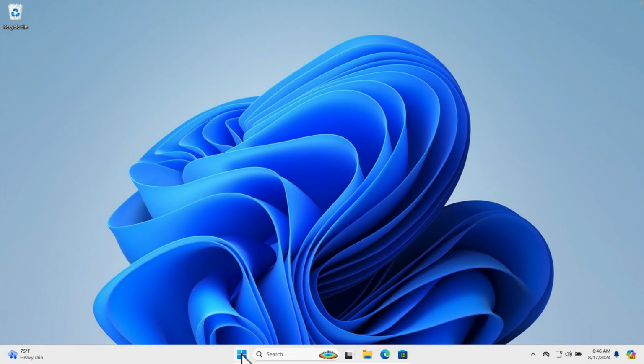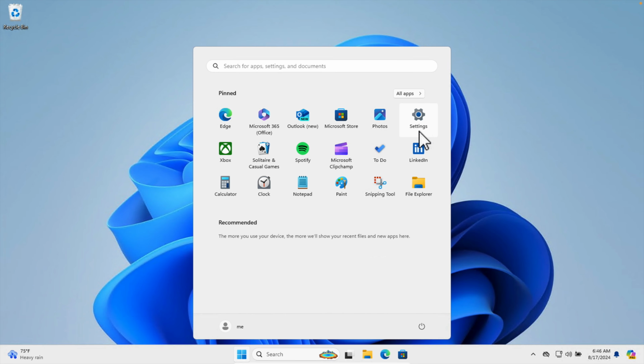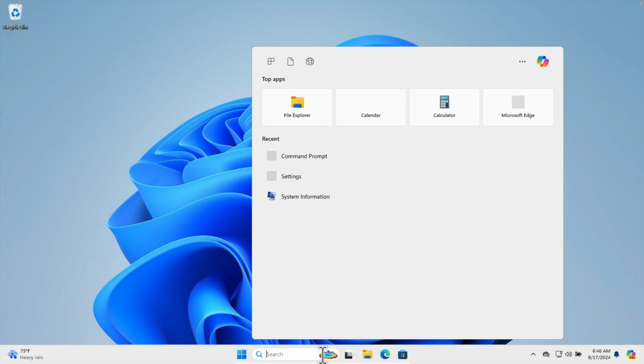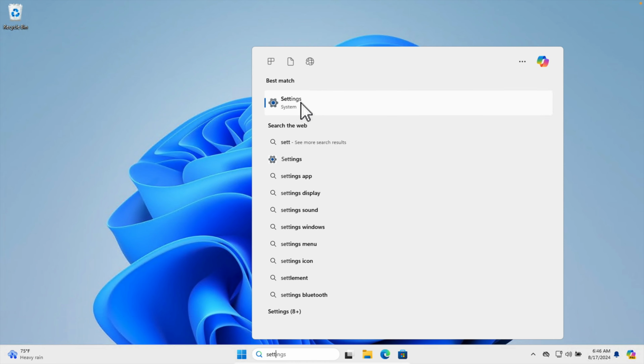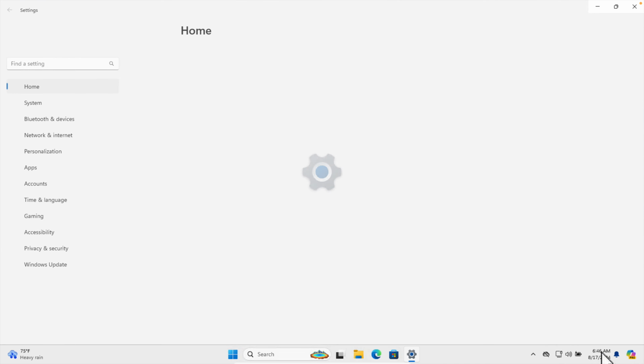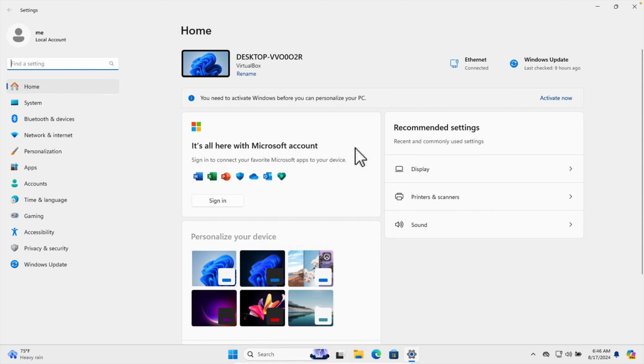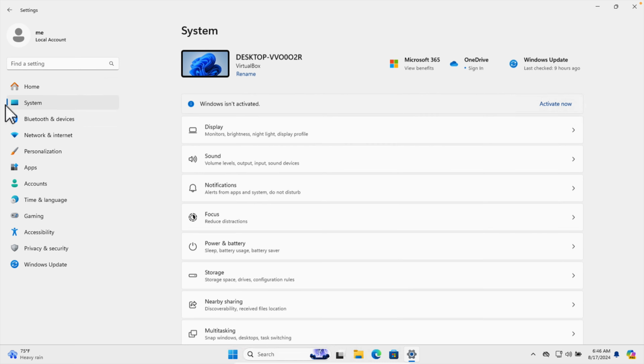At first, click on the start menu, and then type settings, or click the settings icon. You'll find the settings application there. Just click it and it will open a window like this. From here we have to check the menus on the left side, and one of the menus is system. On the right side we don't need to care. I'm going to click system, and then the right side will change.